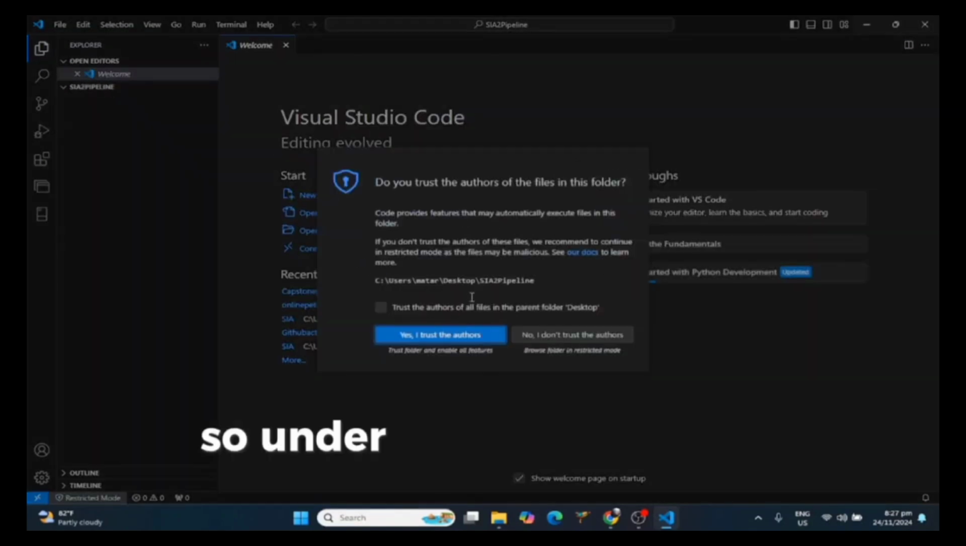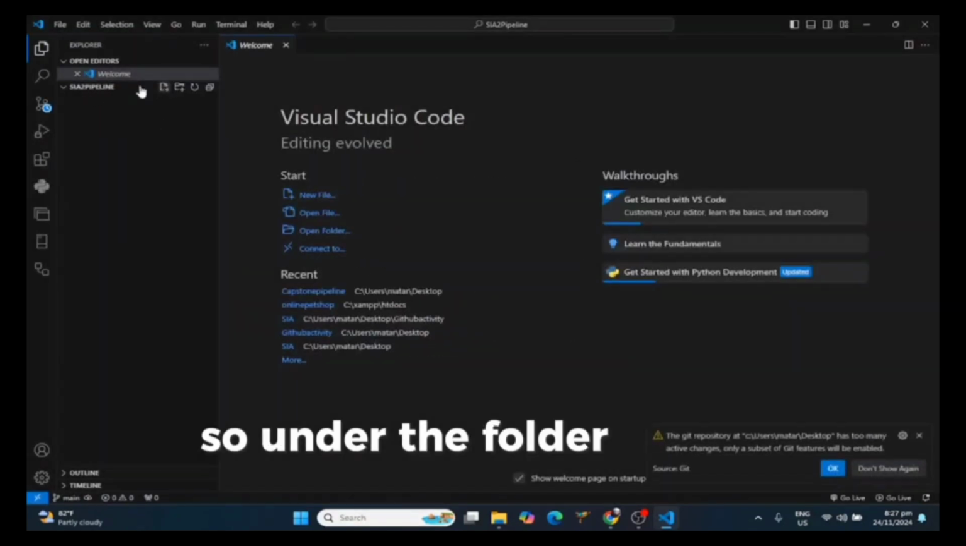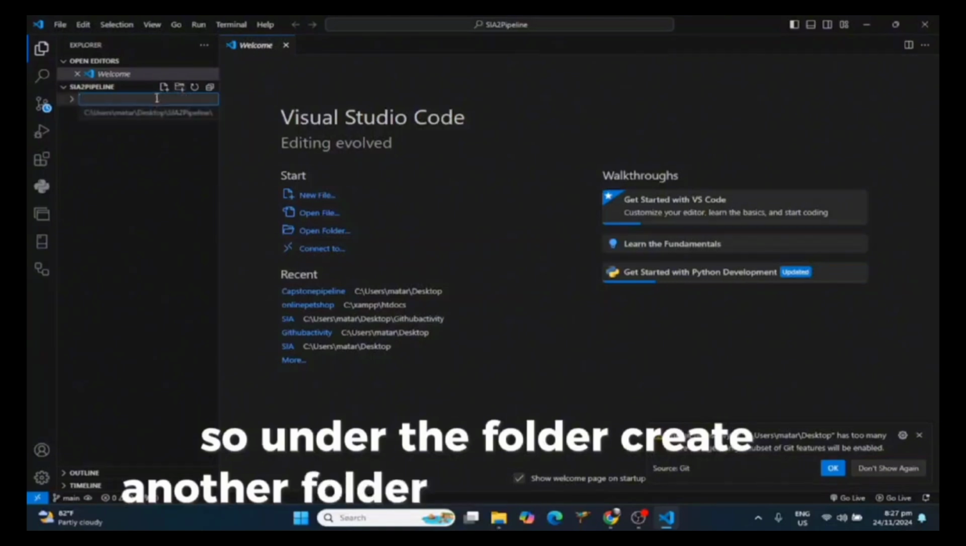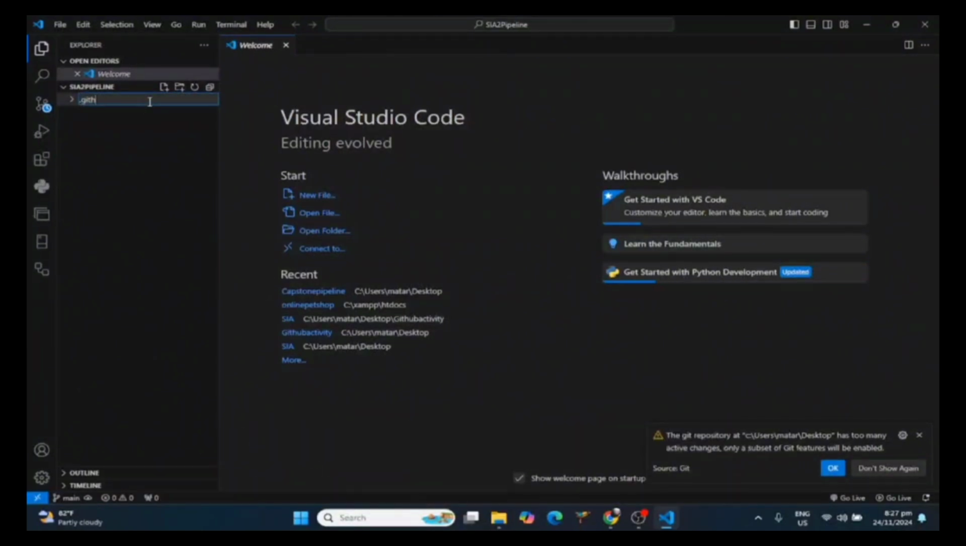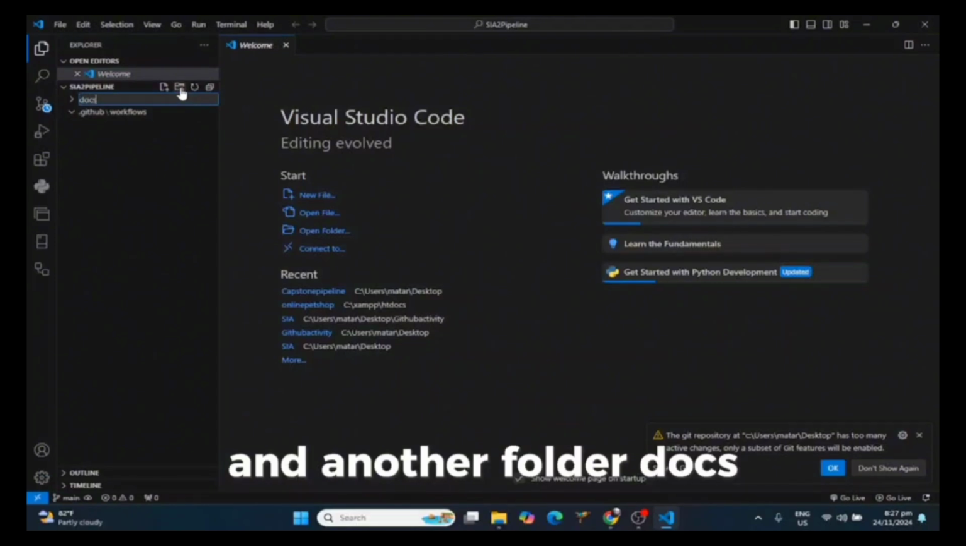So under the folder, create another folder named .github, then workflows, and another folder, docs.